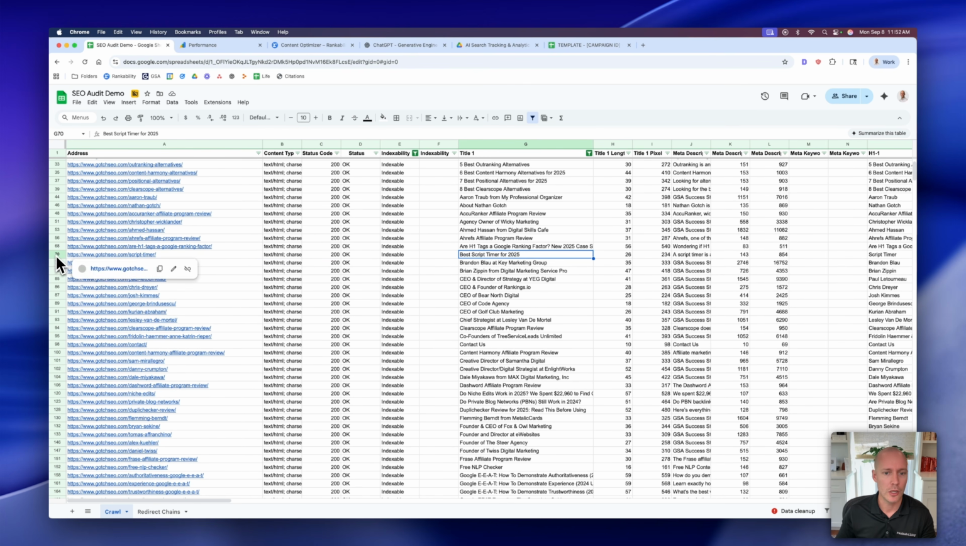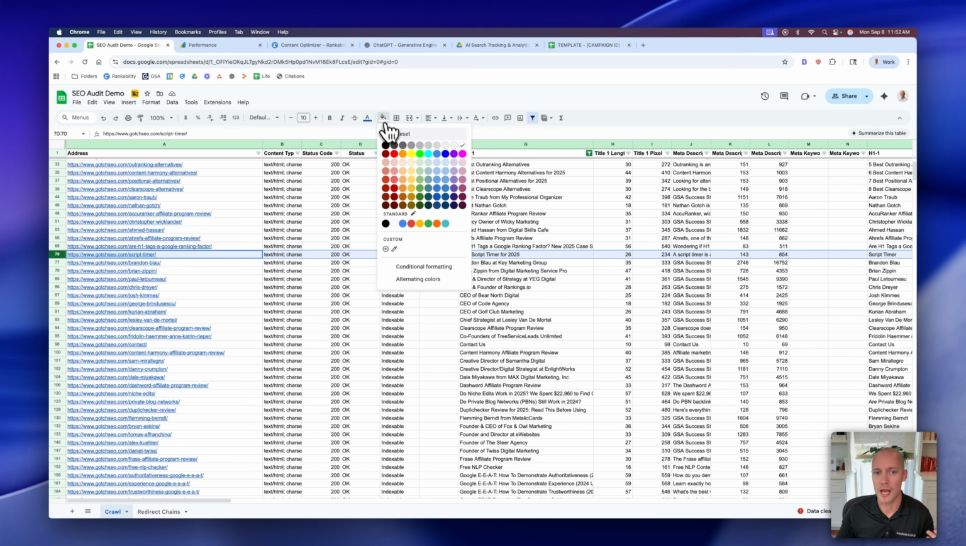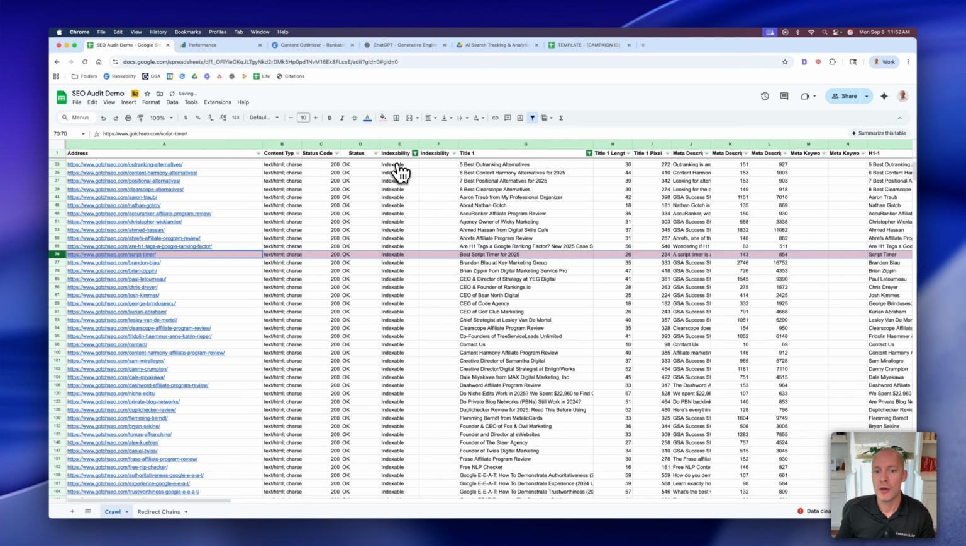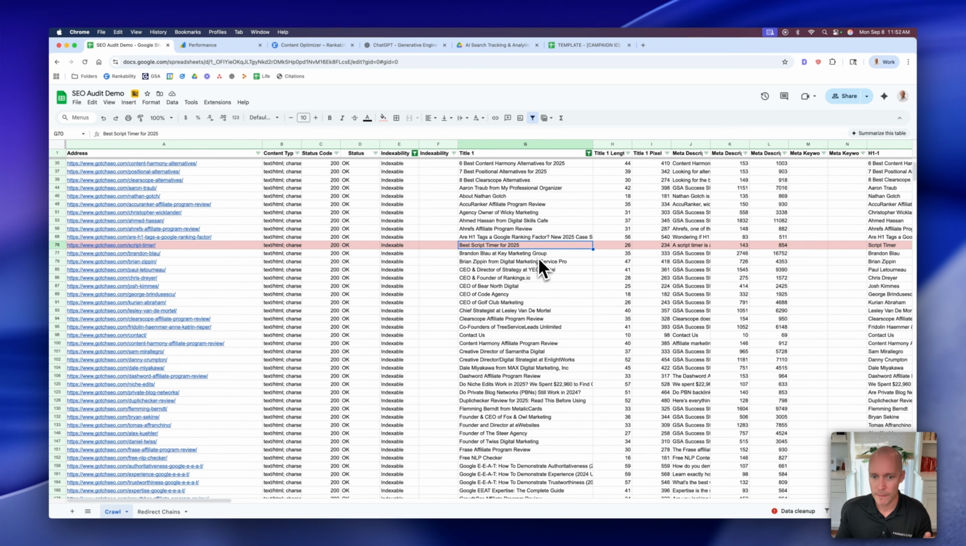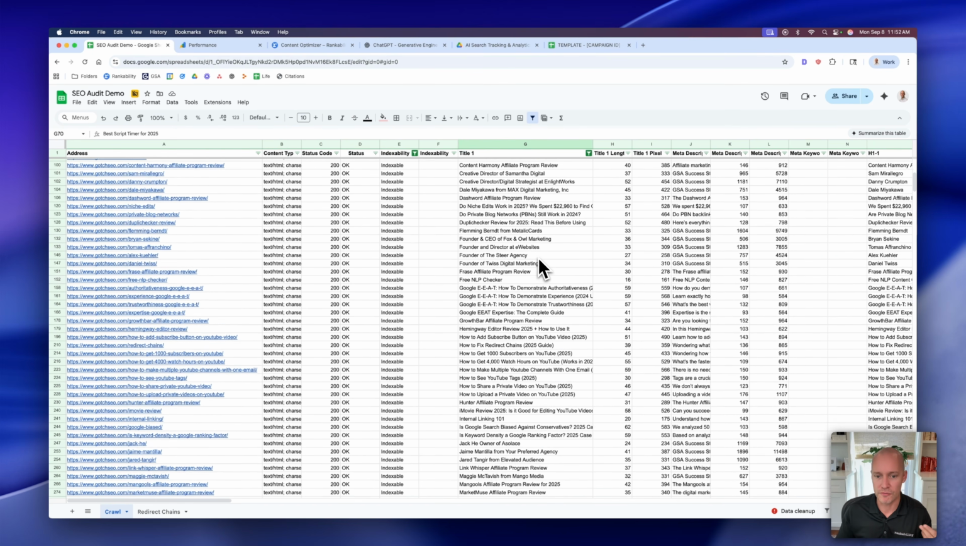Like this one here, which is best script timer for 2025. Funny enough, this page I built back in, I think it was maybe the beginning of 2023, because I was actually showing people how to build a free tool using ChatGPT. And this thing still actually ranks pretty well, but it isn't very closely related to the core subject matter expertise that we have on the site. So this would likely be a candidate for redirection, maybe deleting, something like that. And we can go down the list and find these ideas.